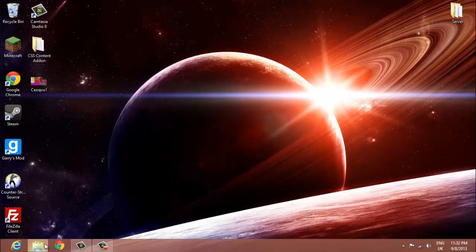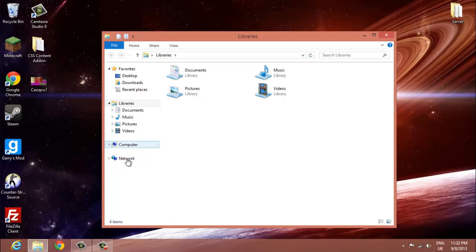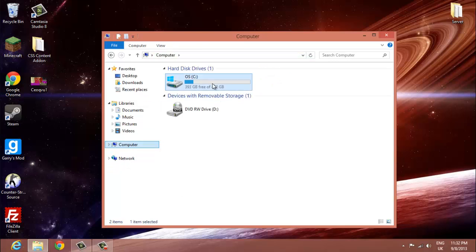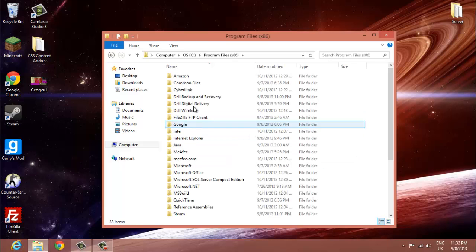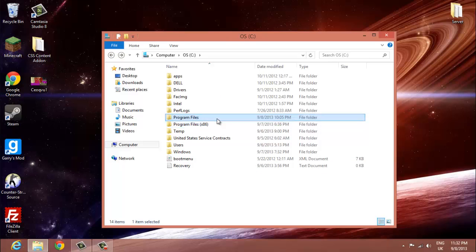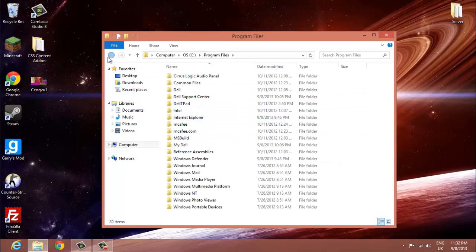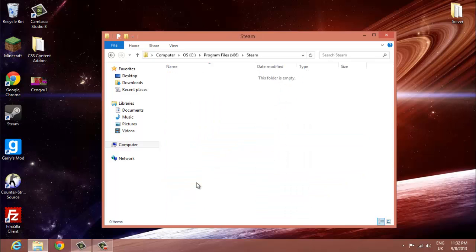What you want to do is go into your little folder in the bottom left, and then go to Computer, then the OS drive, then Program Files x86 or Program Files, but sometimes some can be in here. Really what you want is all this stuff on your desktop. Mine will be Steam there, but on this one there's nothing. It's just important stuff, but it's really not to do with this video.